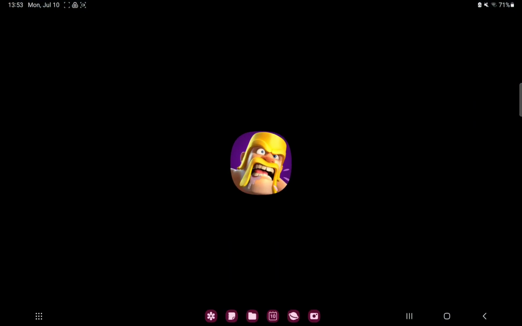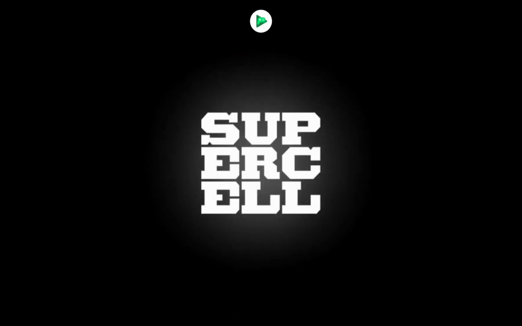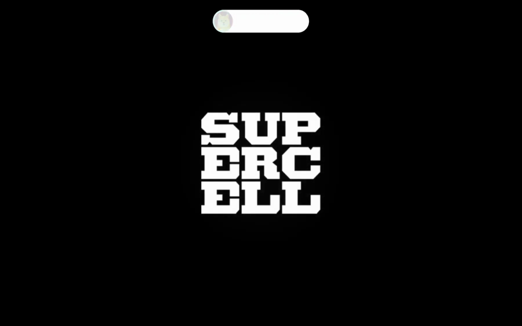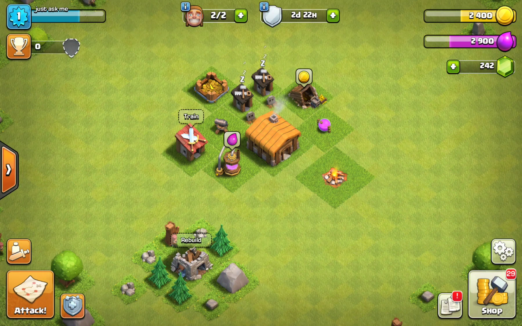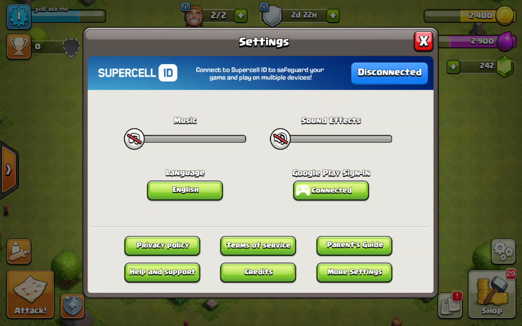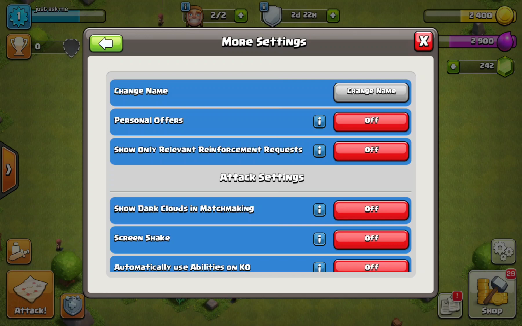First of all, open the application on your device. This will take 5 minutes when the application is uploading. Click the settings icon at the lower right corner of the screen and click the more settings option. In the attack settings section you can find the show dark clothes in matchmaking option, and if you want to turn it off, just click the off button and done.